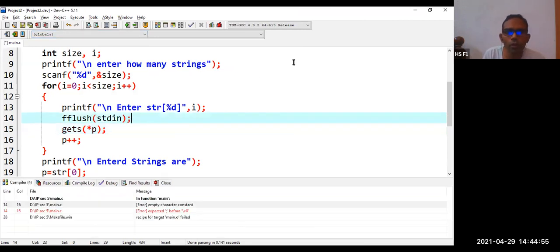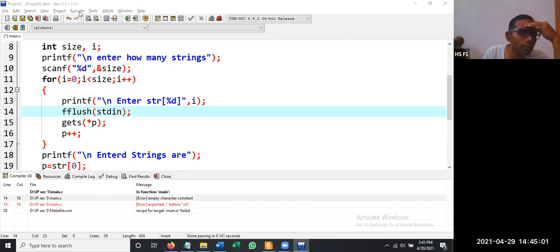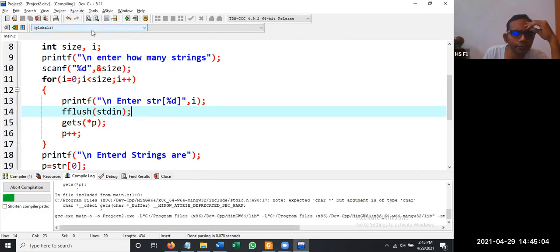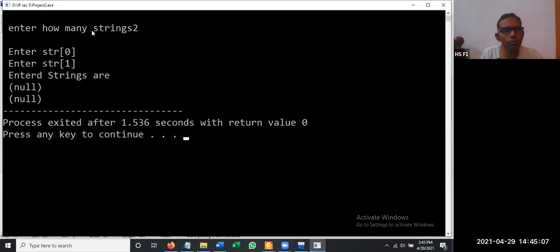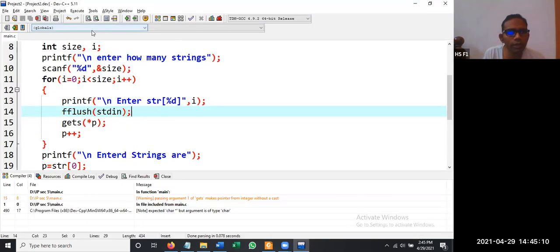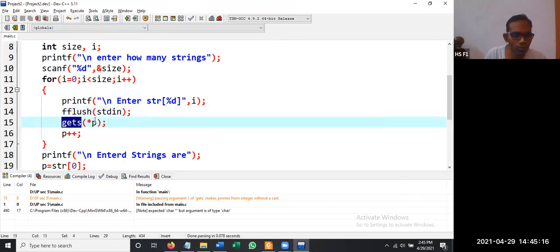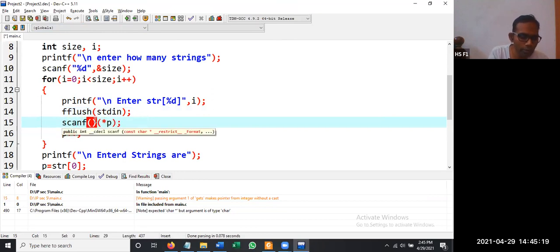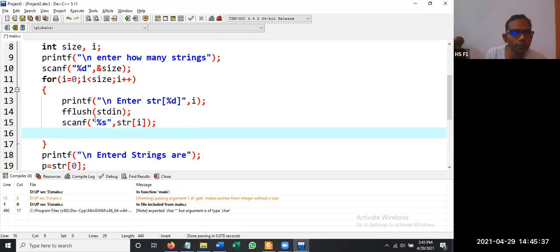Execute, compile and run. How many strings, two, is coming out directly? Okay, let us, instead of using gets, let us use scanf. Percentage s, comma, no ampersand, str of i. Let's check whether this is working, then we'll improvise the program. So no P++ as of now.